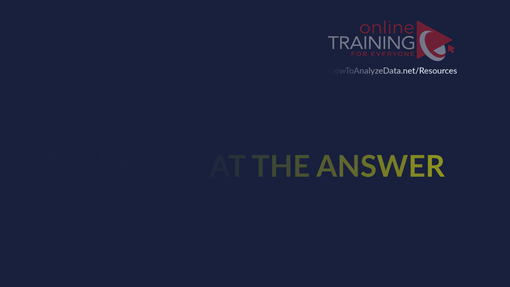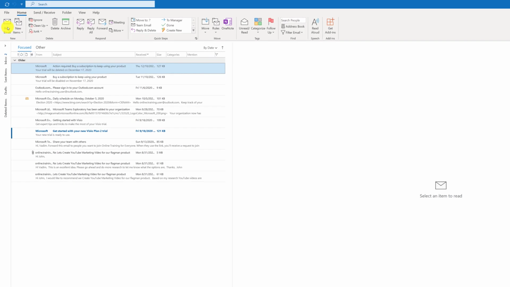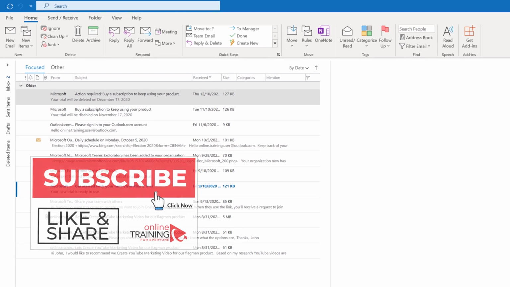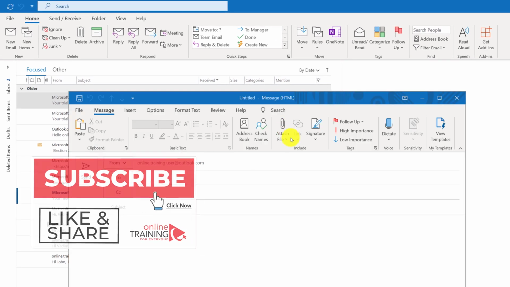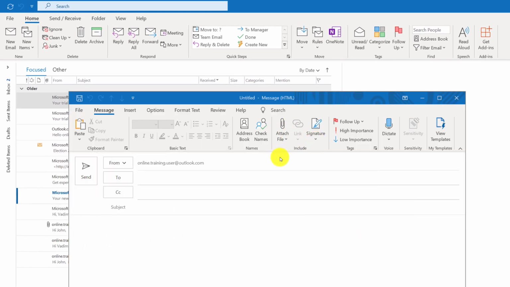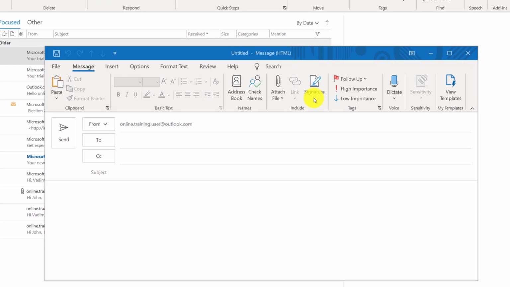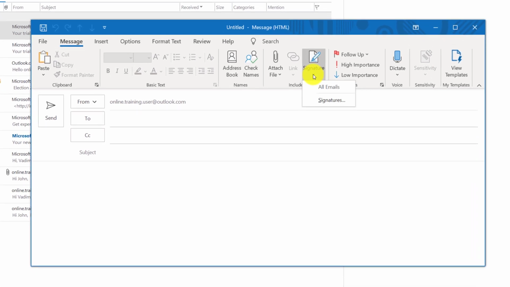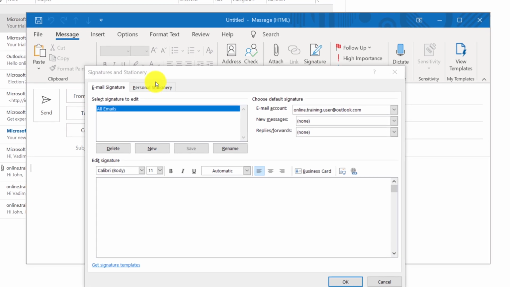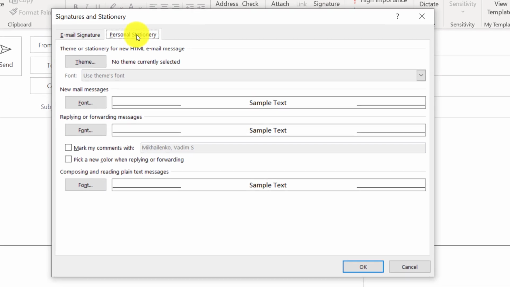When you create a new email in Outlook, by clicking the New Email button, you have the opportunity to personalize HTML formatted emails. To do this, you need to navigate to Outlook Signature, which is right inside the email box, and then select Signatures. In Signatures, you see the Personal Stationery tab. Here in the Personal Stationery dialog box, you can define particular themes for new HTML email messages.